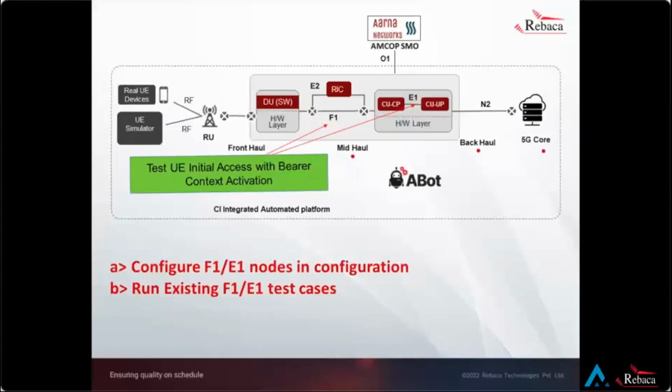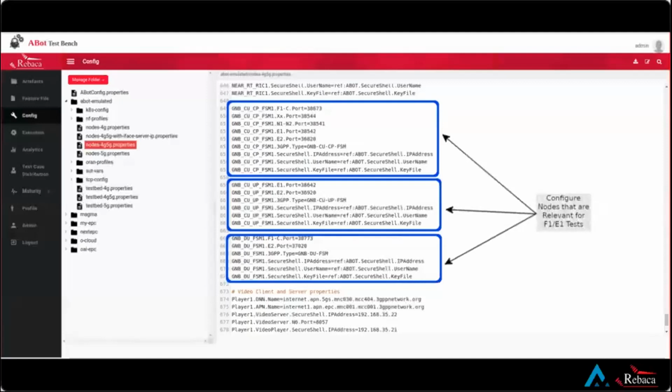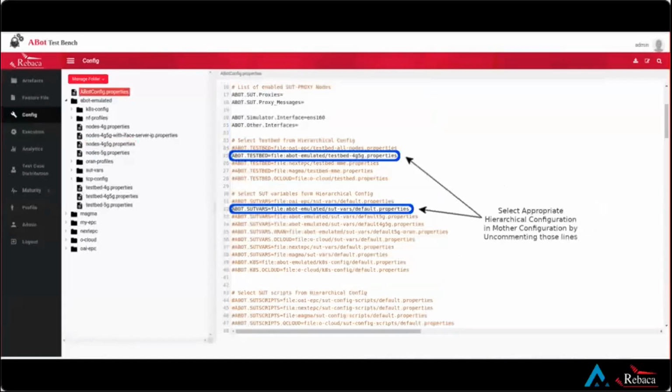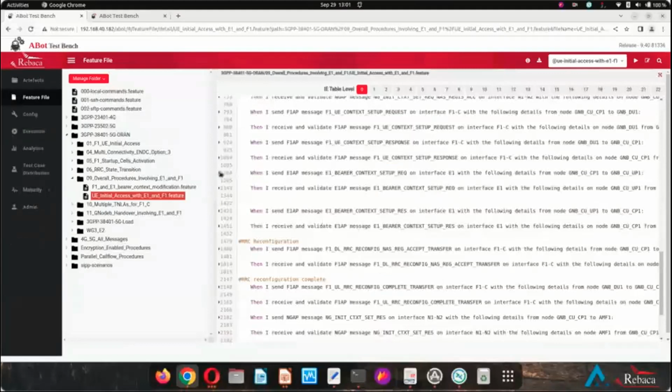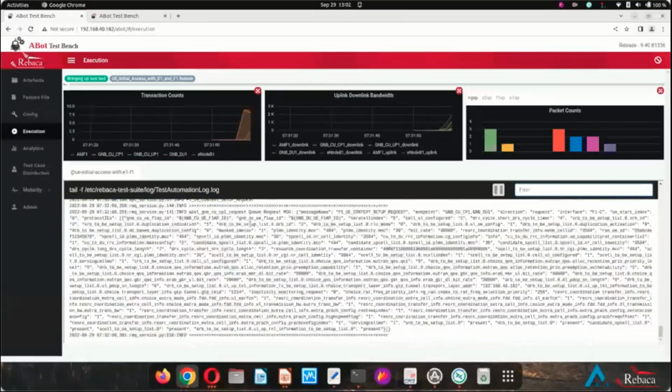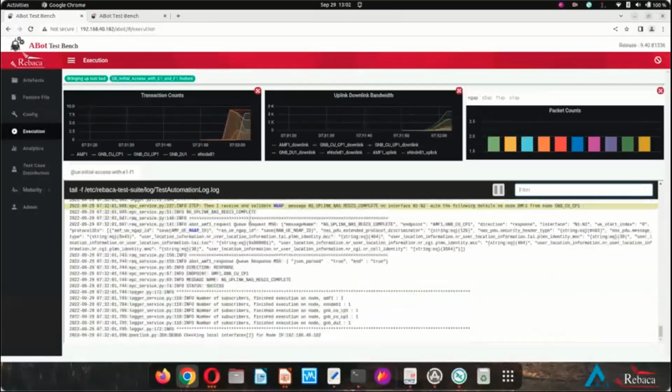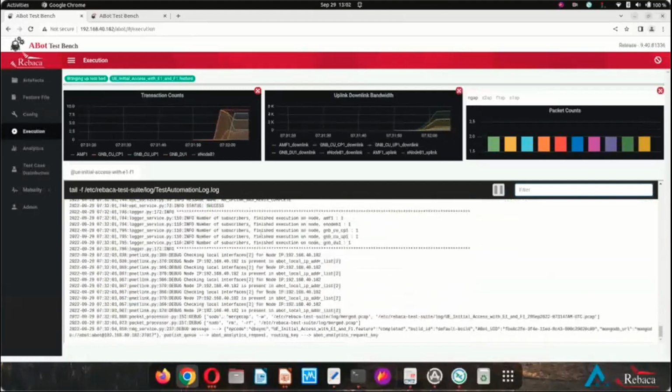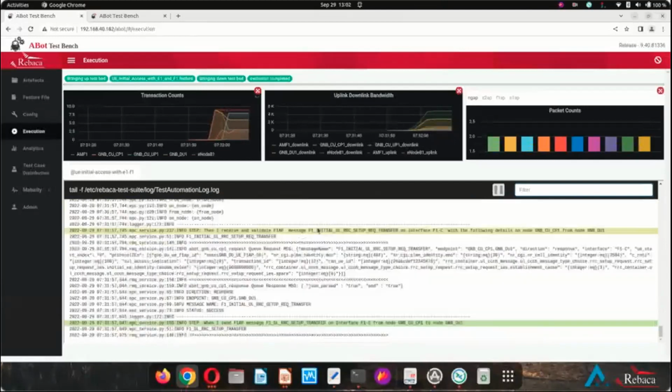Let us now use ABot to run test cases for the F1 and E1 interfaces in an all-emulated environment. Configuring ABot to run these test cases is again a two-step process. First, you configure the nodes with the appropriate IP addresses and ports, and then in the mother configuration, you select the appropriate testbed and the appropriate SUT-vars. We are now ready to execute the UE initial access test case using the F1 and E1 interfaces in order to register the UE with the core network and the access network. Once the test case finishes executing, we can analyze the results using the familiar ABot user interface consisting of graphs and packet captures.